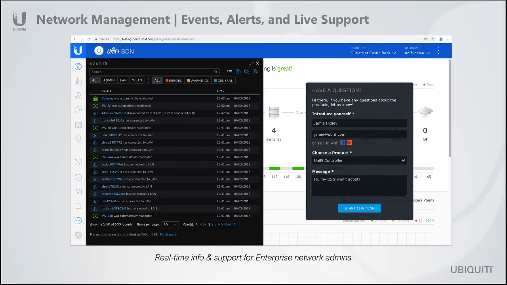There is an events tab which will give you details about what exactly is happening. Sometimes a client is roaming from one particular access point to another access point. If there is a new access point connected, or sorry, a new client connected, it will give you details. Basically, any kind of event that is happening in your network will show up over here under the events tab.